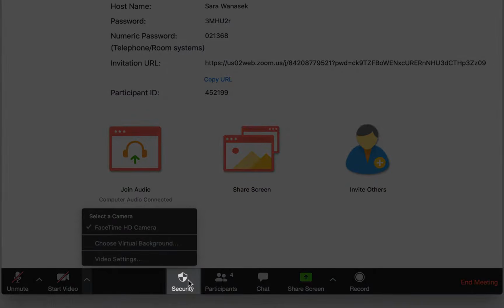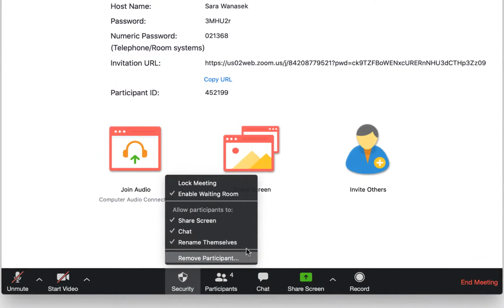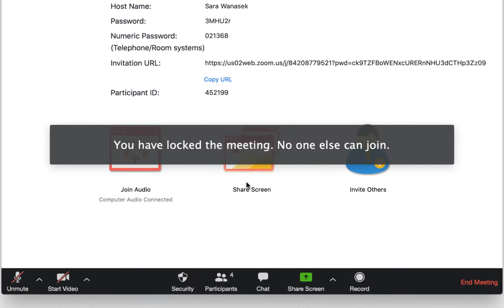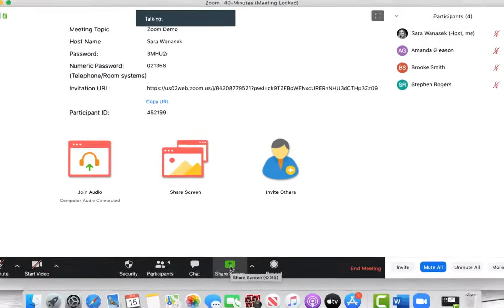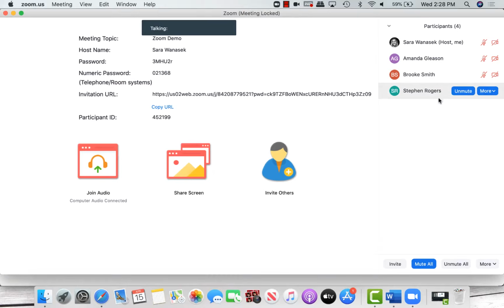So the security tab helps with this because along with other customizable options, now you can lock the meeting. So once all your students have joined, you can lock the meeting so that no one else can enter later on. On the Participants tab, you can see a list of all your students and if their audio and videos are muted or not. You can invite more participants and easily mute or unmute all the students at once.